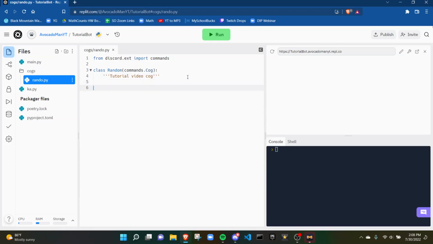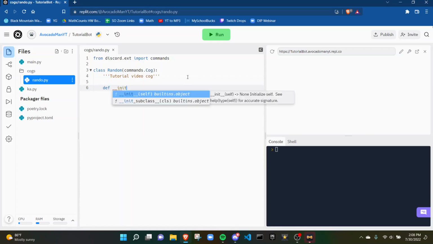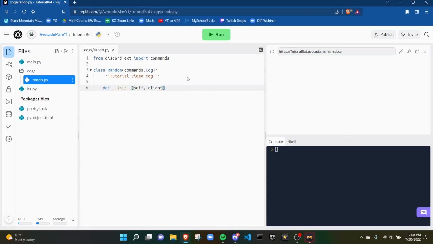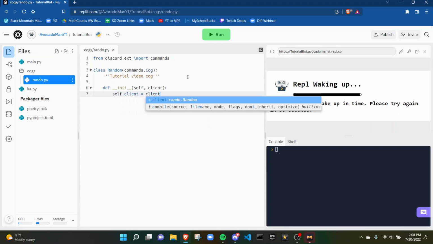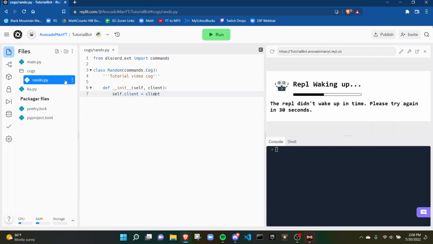Then inside the class, all you want to do is def __init__, with two underscores on each side, and inside add self and client as the parameters. Then do self.client = client. Since you can't really use client from the main py file in a cog, you make self have client underneath it. Because self is in every command in a cog, you can use client that way. So now let's work on commands.